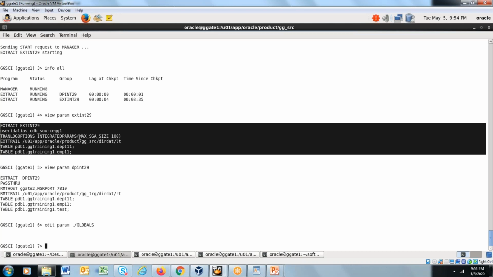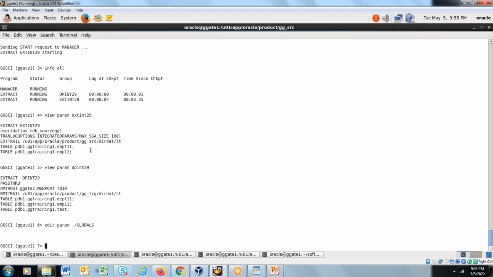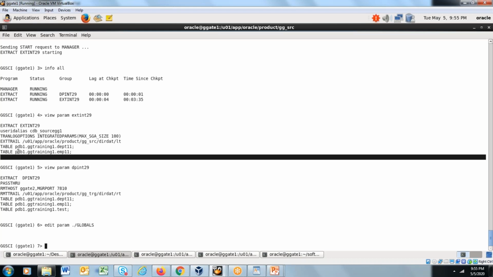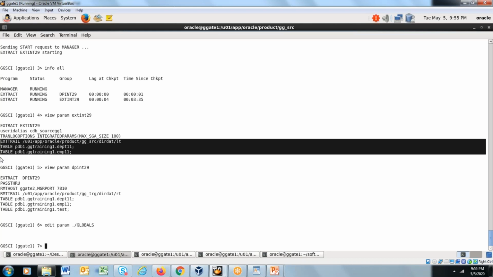However, have we mentioned anywhere for the extract process that it has to capture insert, it has to capture update, it has to capture delete, or it has to capture any type of transaction? Have we mentioned anything over here? No. How does it know what type of transactions it has to capture? How does this parameter file know what transactions it has to capture for DEPT11 as well as EMP1? How does it know that?